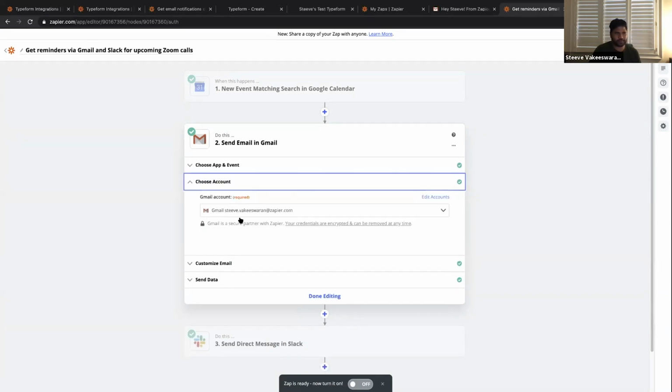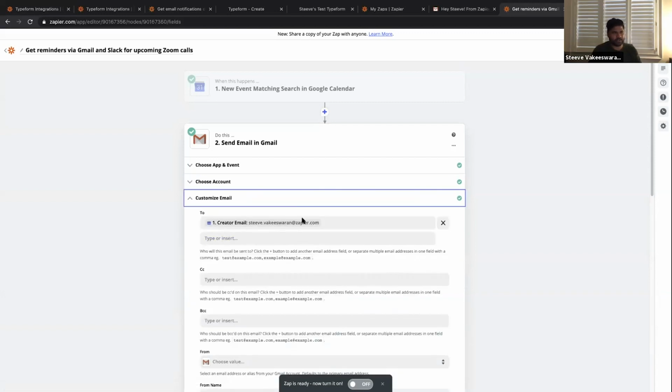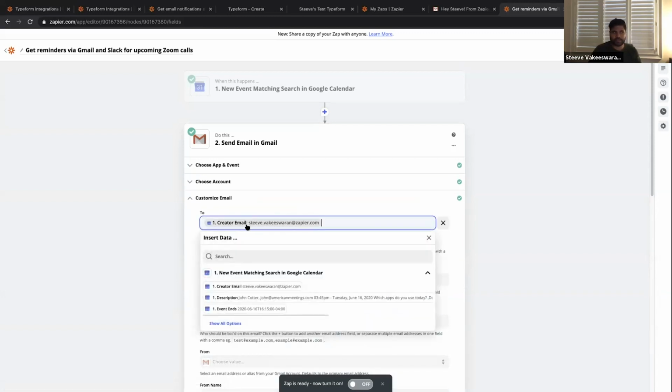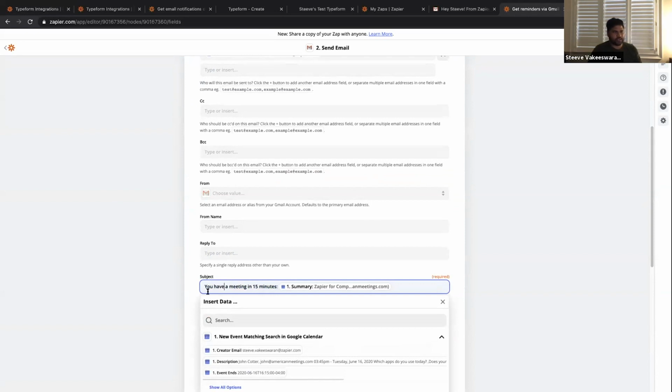We're going to choose our account, and we are going to customize the email. So this is going to be the creator's email. If you're using this within your organization, it can be for whomever has created that event. In this case, everyone on that calendar invite is going to be me. I'm going to go ahead and choose that calendar email over here. And I'm going to write a subject line: "You have a meeting in 15 minutes."